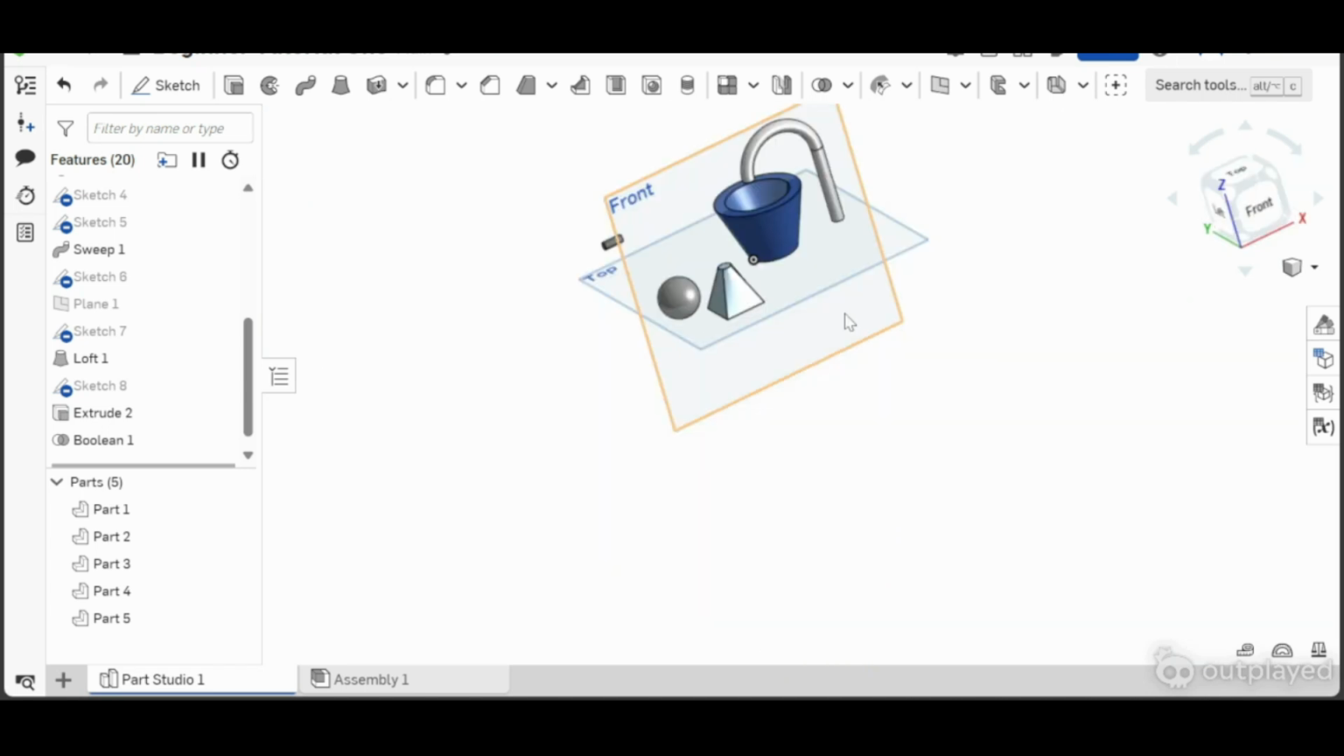Well, nice job today. You've learned different ways to take your 2D designs into the 3D plane using techniques like Extrude, Revolve, Sweep, and Loft, and you've also learned how to use Boolean operations.